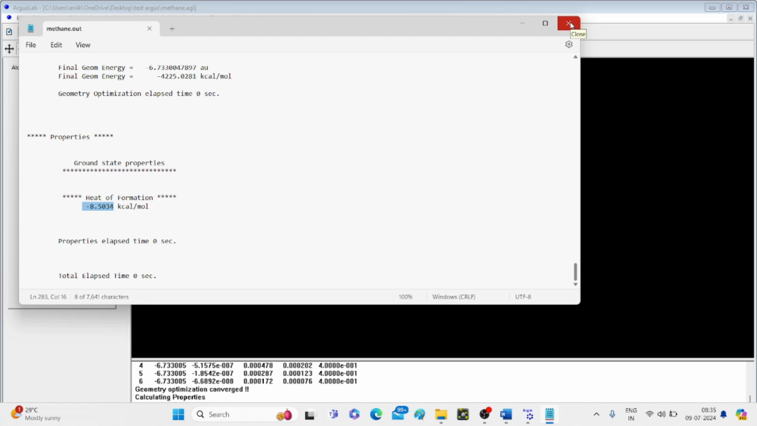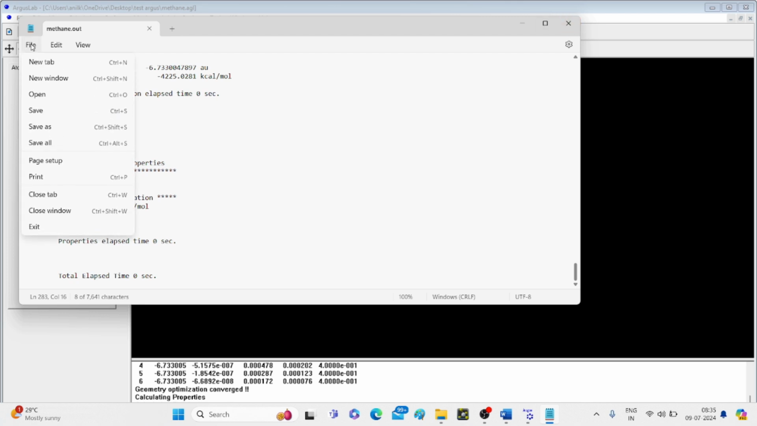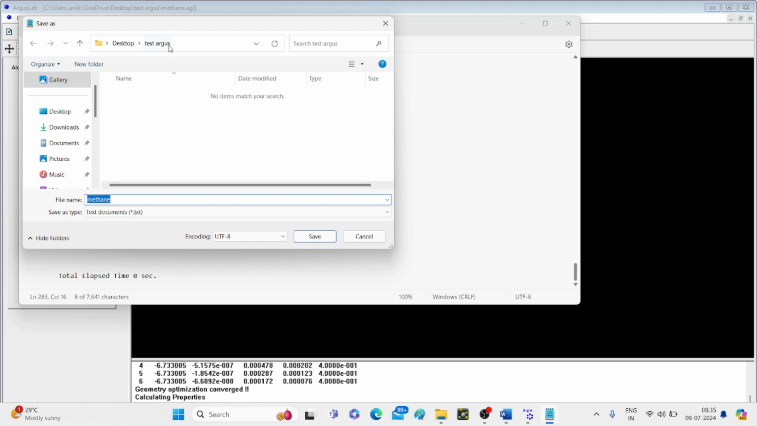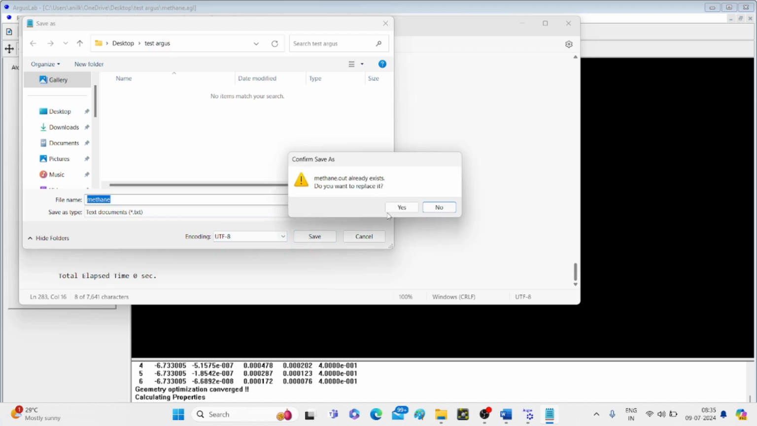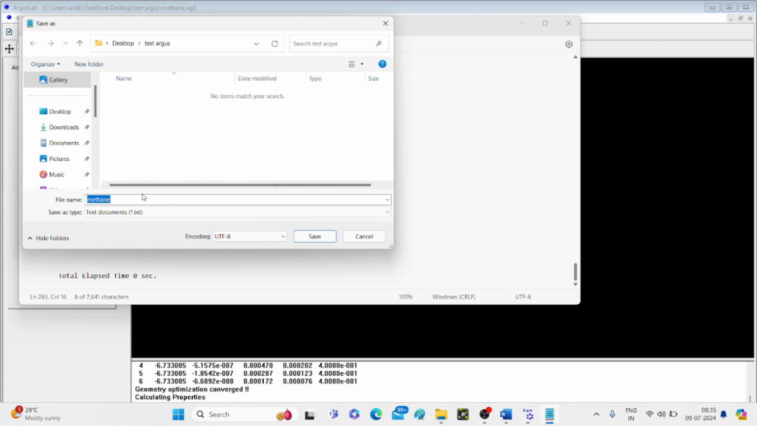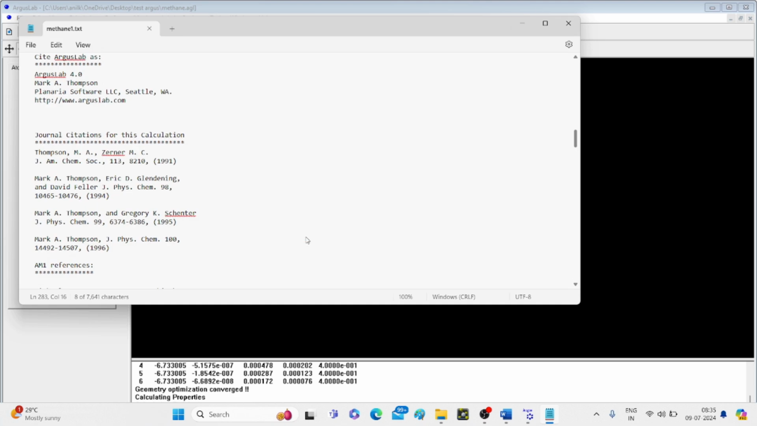And there is no need to save the file. Otherwise, you can just go to File and Save, Save as methane text file. Saved. I will give some other name to this file, methane 1. Okay, save. That's it.